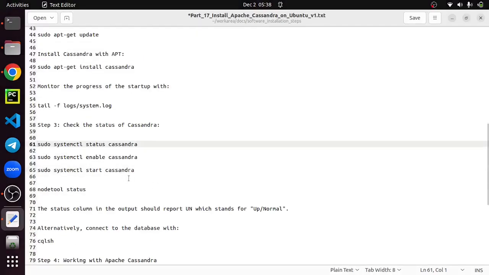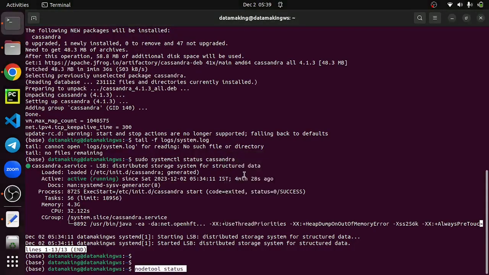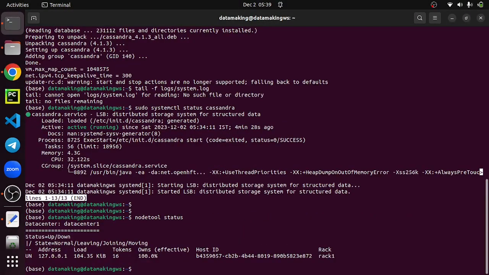There is a tool that comes when you install Cassandra. Sorry, I have a little throat problem. The nodetool status, there is a nodetool utility, you can check that status as well. The status says up or down.